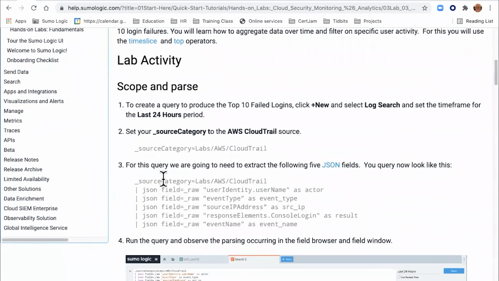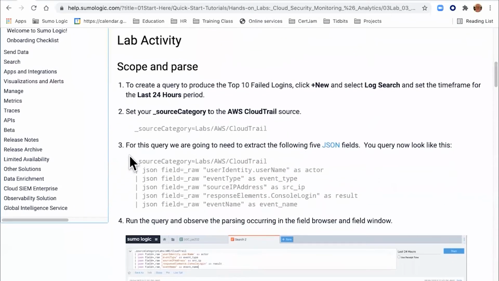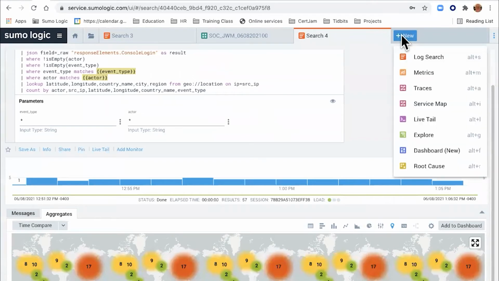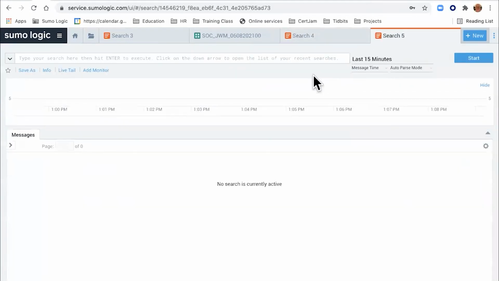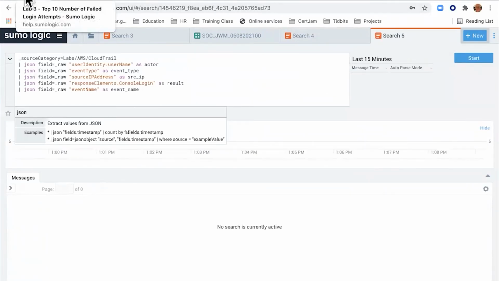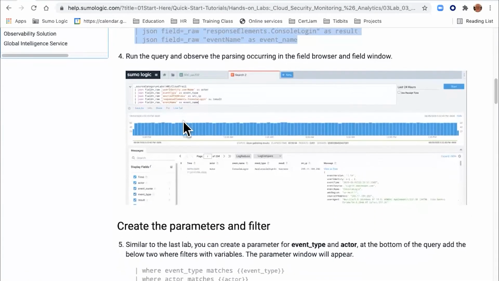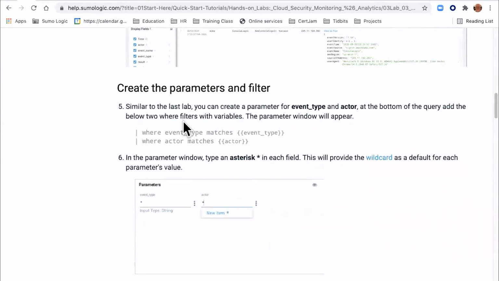Okay. So in lab number 3, I'm going to take these first couple of the source query, the JSON, I'm going to copy it, and I'm going to paste it right in here to a new log search. Boom. Then I'm going to go back in here and you can run it if you want, but I'm going to go ahead and here's where we create our parameters. Copy.